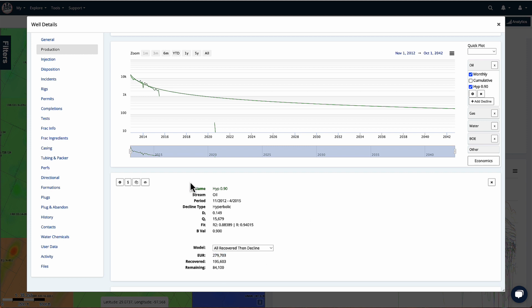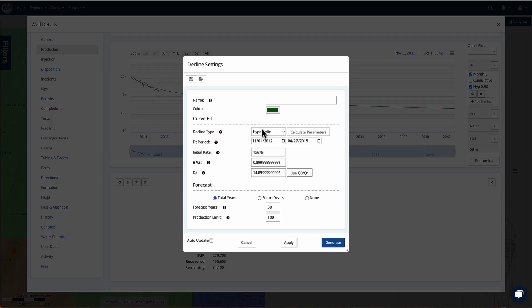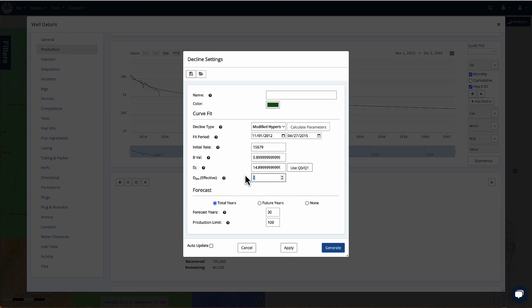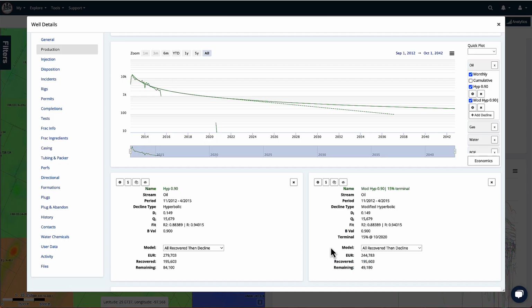And then what you can do here, which is kind of cool, it shows a hyperbolic with no terminal decline. A lot of times you want to see what those look like, so all you have to do is click the copy button, and it'll copy the settings over into a new version. And then if I do a modified hyperbolic and specify my decline percent, so say a 15% terminal decline, I'll hit generate, and then we can see we hit a terminal on 10/20/20, so about 8 years in. You can see where the terminal hits and it starts to decline. But then you can see the net difference in the EUR is only 279,000 versus 244,000 barrels, so about a 35,000 barrel difference.